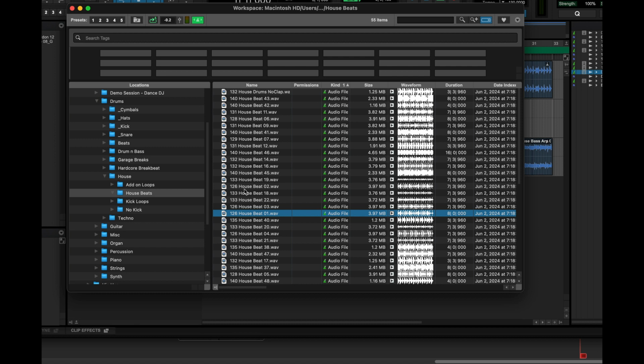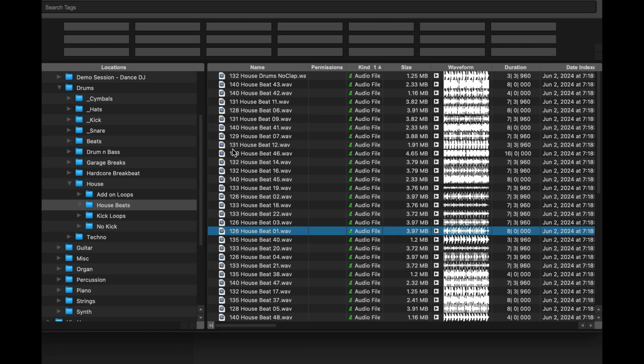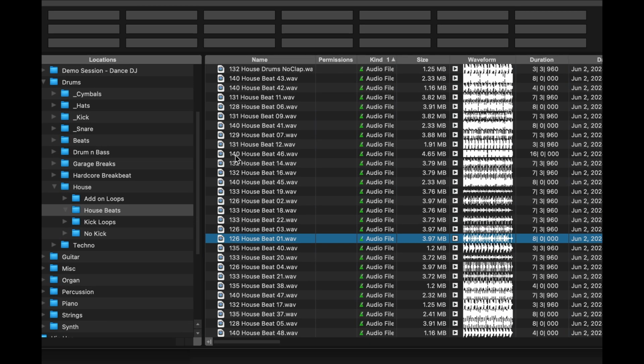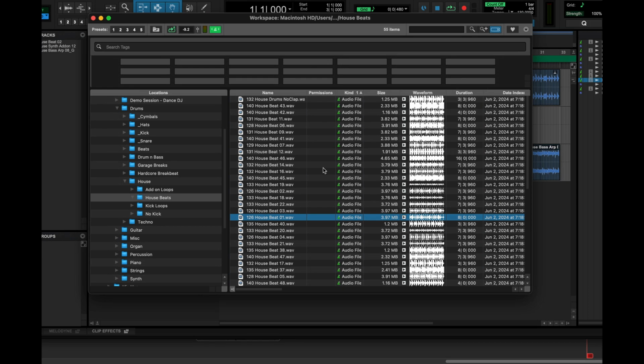You can see the name of the file, and this includes the original tempo the file was recorded at. So this beat was recorded originally at 140 beats a minute. This was 132 beats per minute. And you can see a play arrow and the waveform preview here. It tells you how long the sample is, in this case 8 bars. And I can stop it there too.